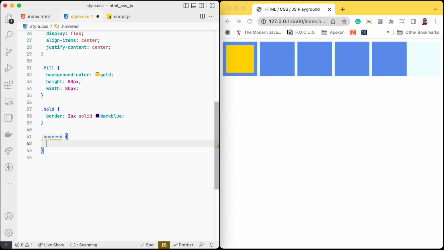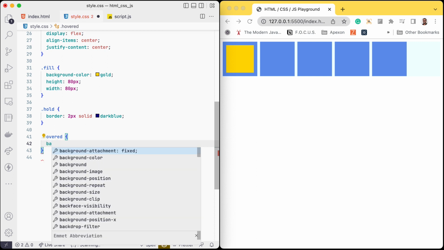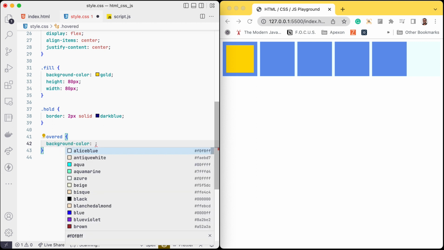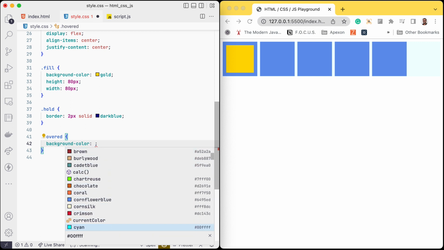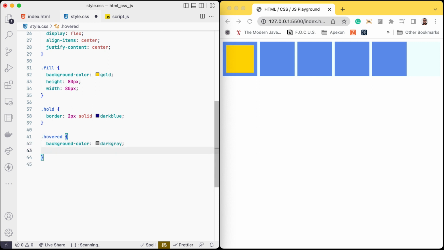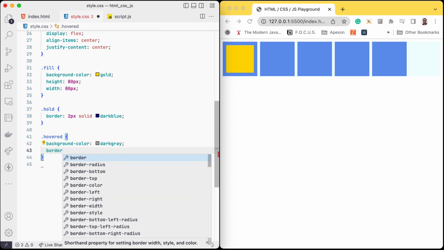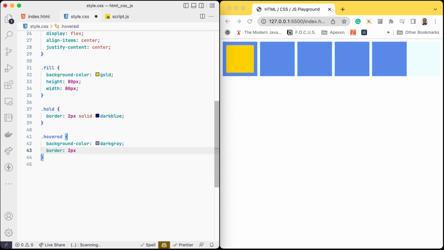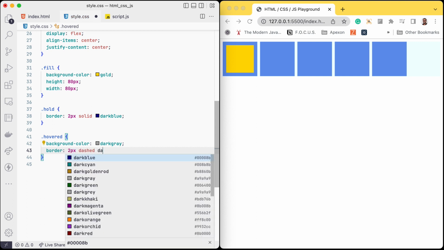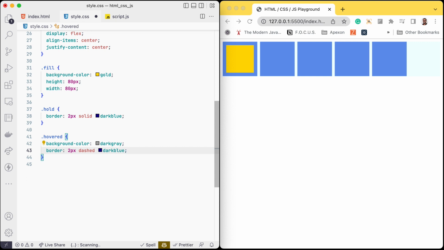Let me be done with CSS first. What will happen is that it will change the background color to something lighter, so that it's very obvious that we are trying to drop it there. And also we'll give it a border of 2 pixel dashed dark blue. Okay, so this is good. All right.